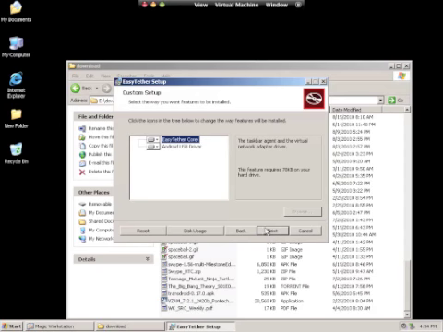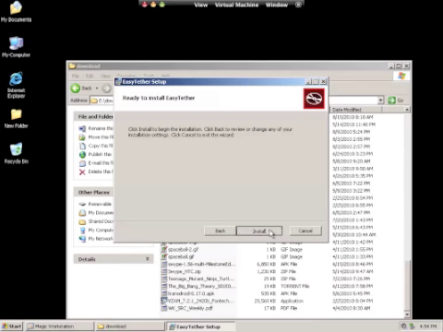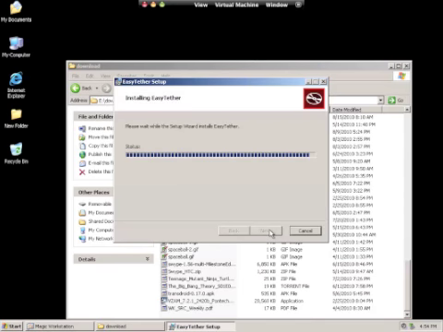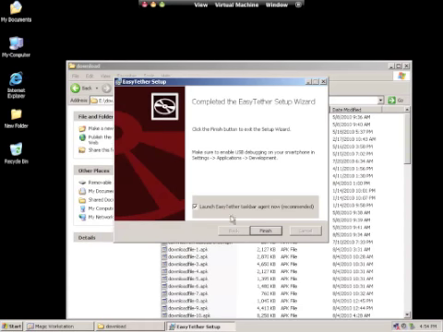Hit Next. There's going to be two options for the install. We'll come back later to install Android USB driver, but for now, we'll download Easy Tether. Hit Install. And hit Finish.